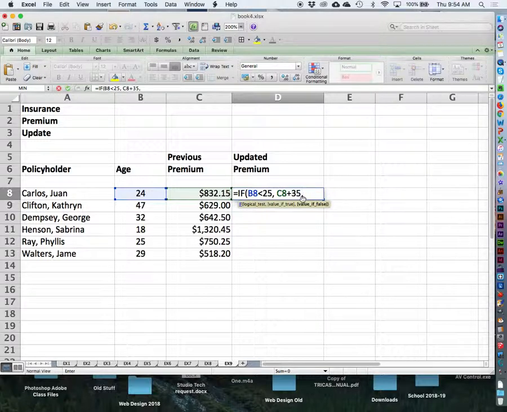Now after this comma, we're going to do if it's false. What if it's not under 25? So we're going to do, then C8 is going to get a cut of 25. So it's going to be C8 minus 25. And then you put the other parenthesis.